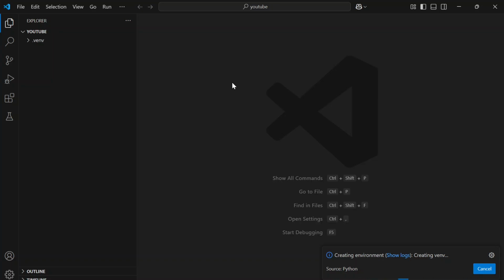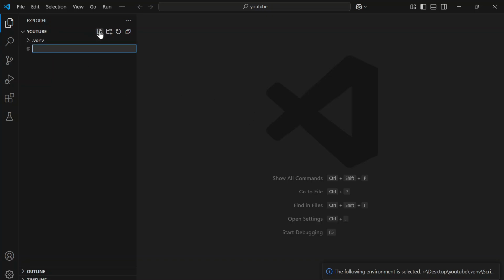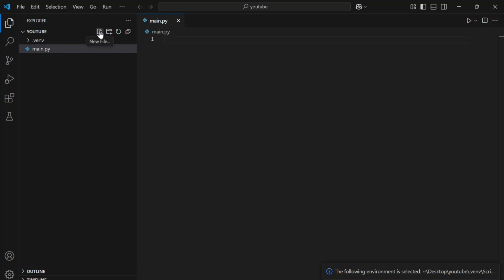I'm going to select that, and you'll see here down in the bottom right that it's going ahead and creating that virtual environment. And once it does that, you'll see this .venv folder show up. And there we go, we've created it. So now we have our virtual environment within this workspace. Let's create a main.py here. I'm going to show you some cool features with the REPL that's built into VS Code.